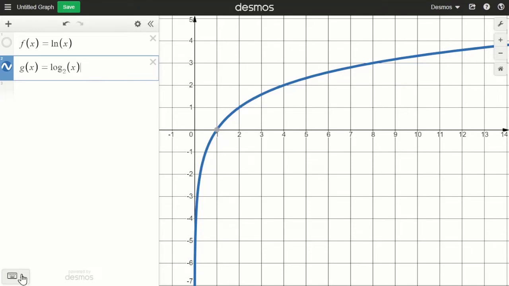So doing that, we don't need to open up this built-in typing panel with Desmos. So that's just one more option for anyone learning about Desmos. All right, so that's how we get the graph for log base 2 of x using Desmos.